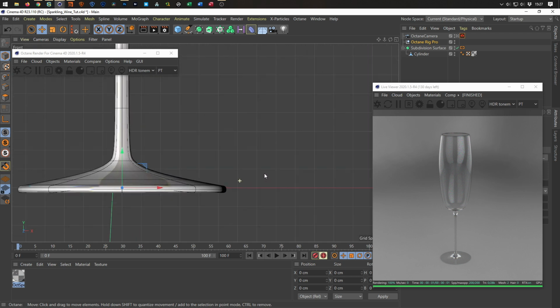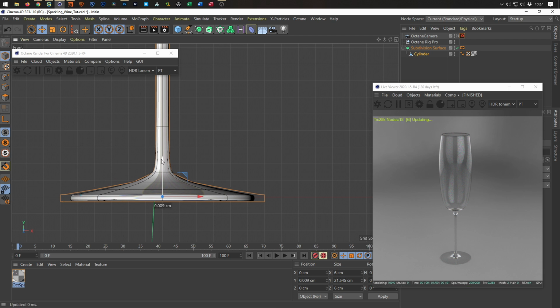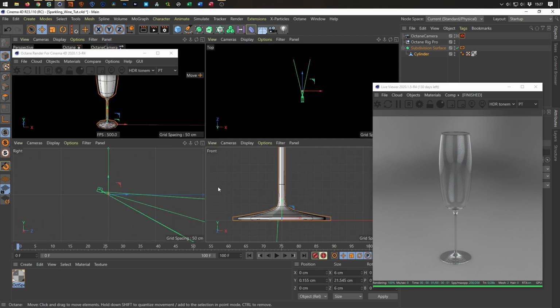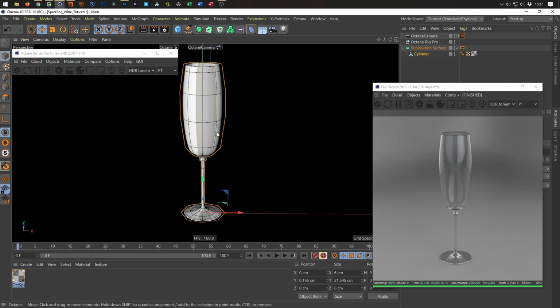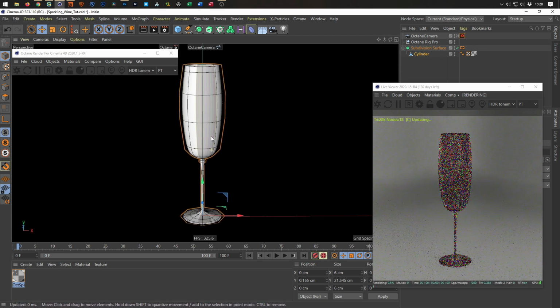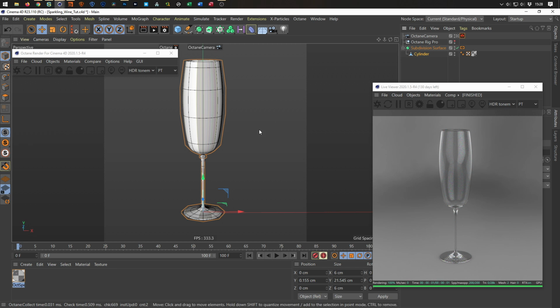Yeah, our glass is not on the floor. Let's go to the cylinder and drag it up a little bit. So now that looks much better. Good. And with a different HDRI, you will see it looks far better. But so let's make this. Yes, I hide this rig in the editor.